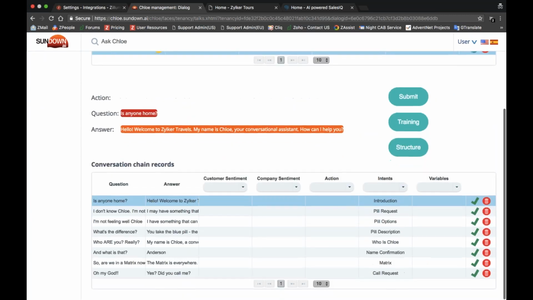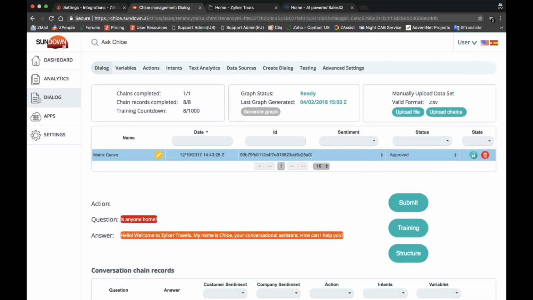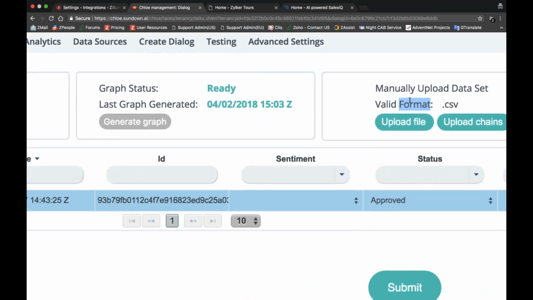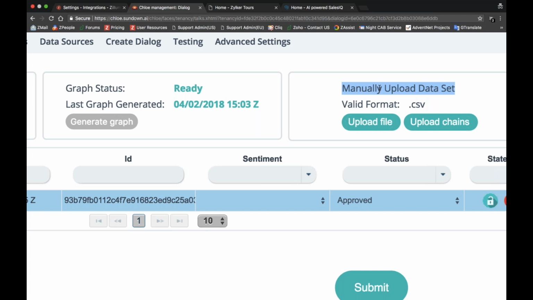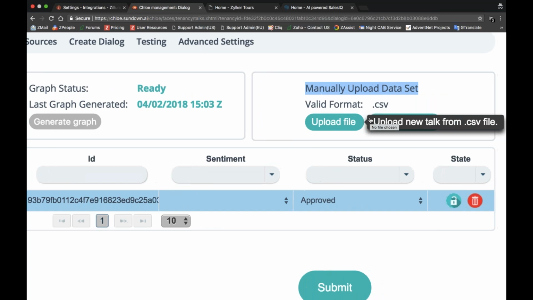And if you think doing them one by one for each question and answer pair is time consuming, or if you feel that you already have them as part of an employee training handbook or an FAQ section, then you can simply click this button here. Let me zoom in. It says manually upload data set, where you can just click this button and upload a CSV format document that says, if somebody says, I need help, then Chloe should respond by saying, sure, how exactly can I help you?